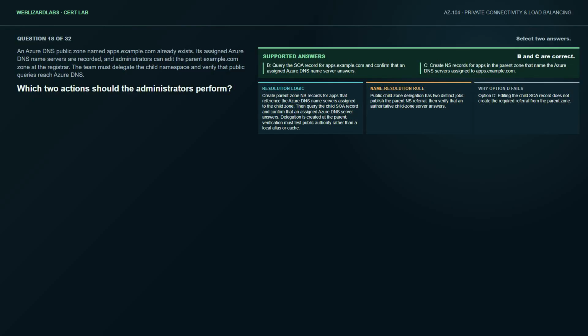B and C are correct. B. Query the SOA record for apps.example.com and confirm that an assigned Azure DNS name server answers. C. Create NS records for apps in the parent zone that name the Azure DNS servers assigned to apps.example.com. Create parent zone NS records for apps that reference the Azure DNS name servers assigned to the child zone. Then, query the child SOA record and confirm that an assigned Azure DNS server answers.